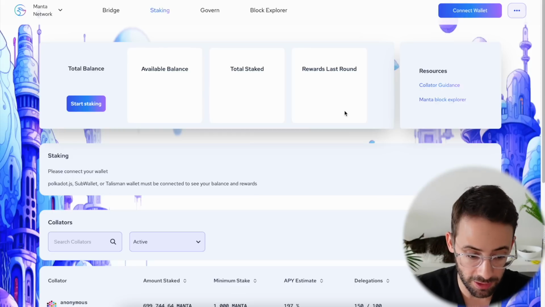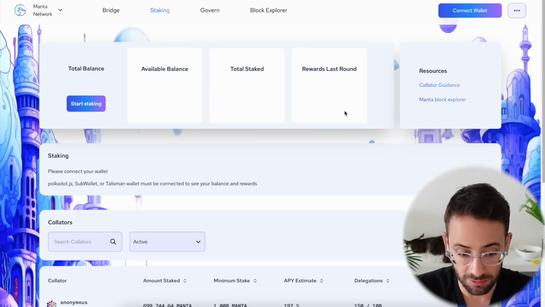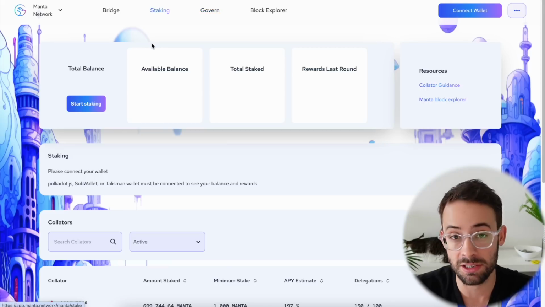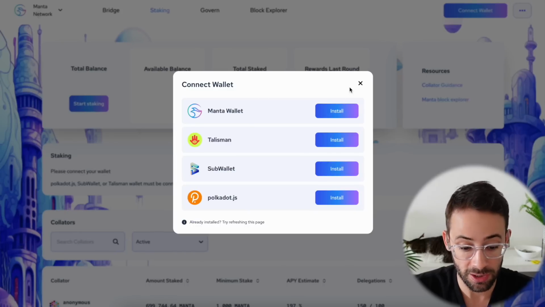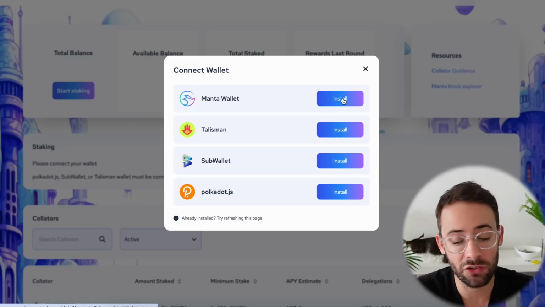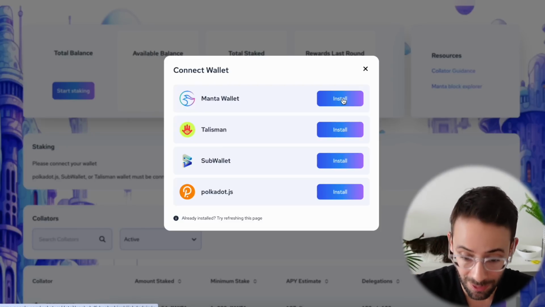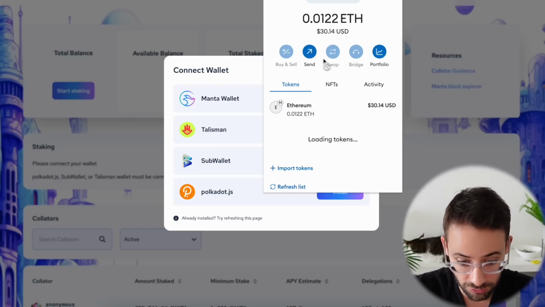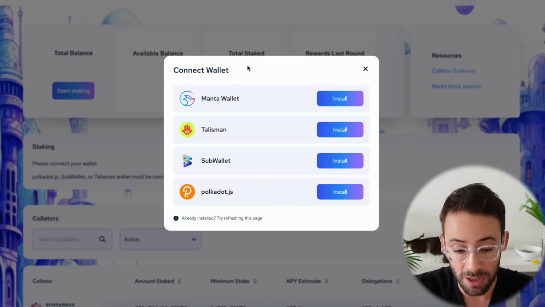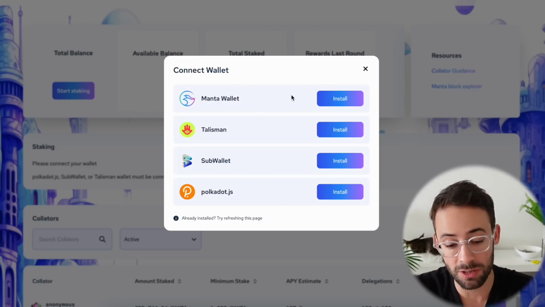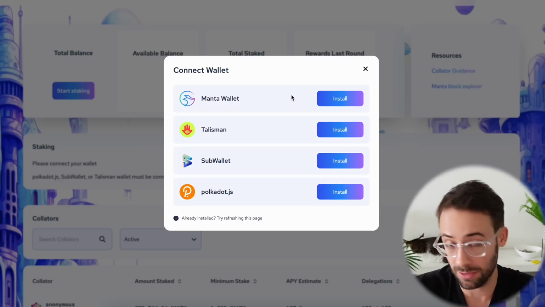Now, let's talk about some of the issues I see with the staking. For starters, in order to actually stake your Manta tokens, it's quite a process. You're going to need to download an additional wallet. So there's a special Manta wallet because staking is actually only available on a different network. So your tokens that you receive from the airdrop are on the Manta Pacific network. And if you want to stake them, you have to actually bridge them to the Manta Atlantic network. And in order to use it, you need to install a separate wallet.